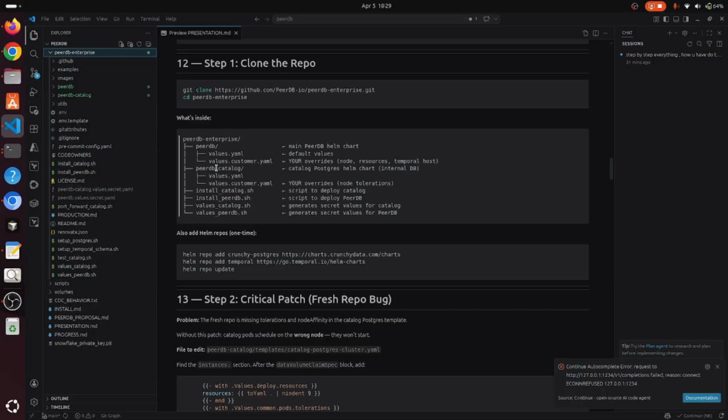Then here is the catalog, a catalog Postgres Helm chart, the internal DB used by PeerDB, so that it takes the data from your Postgres into its own internal catalog, and from there it is stored into Snowflake. If you want to modify, you can add the taint and toleration for the node selector and so on. That's totally fine. Then the install catalog.sh file is the script to deploy the catalog we have discussed, the catalog Postgres Helm chart. And then the install PeerDB.sh script deploys PeerDB.